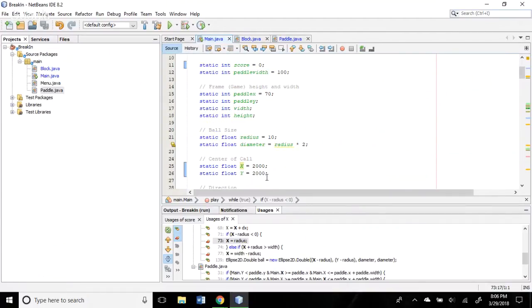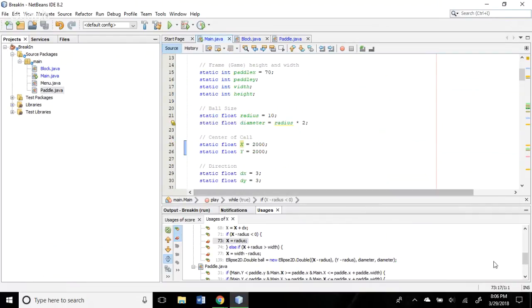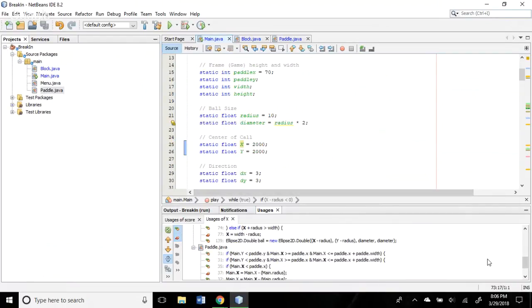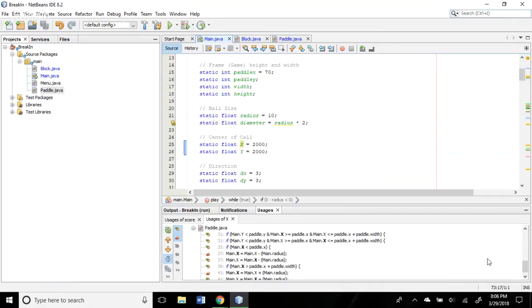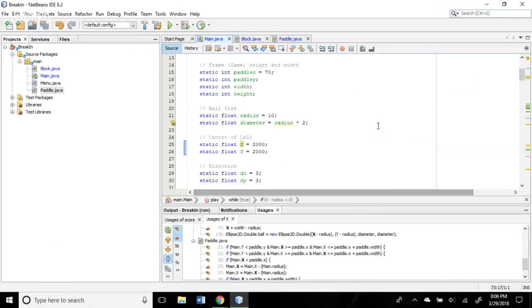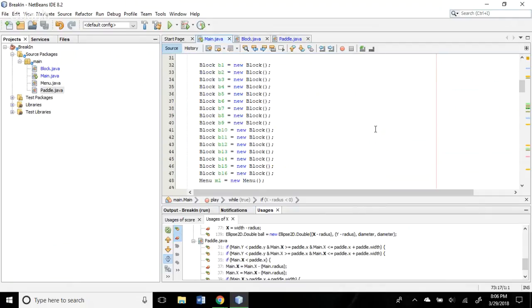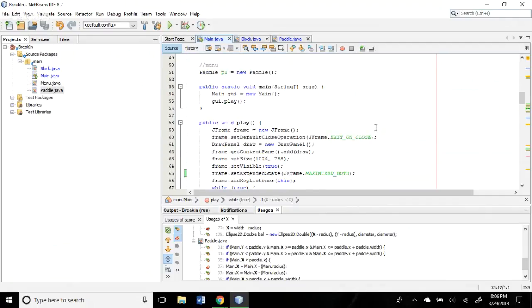Obviously that static float X equals 2,000. I would have thought. Then go down slowly so I can see where X and Y are used. Okay, go down more. No, I mean in the code.